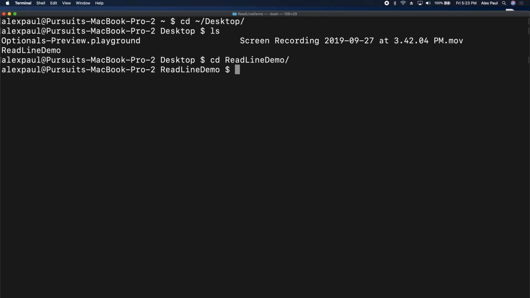Okay, so CD inside your readLine demo. Yes? Okay. When you're in your readLine demo, give me a thumbs up. You type ls, you should see two folders. There's a readLine demo, and there's a readLine demo.xcodeproj project. I'll give us some time to get in there.